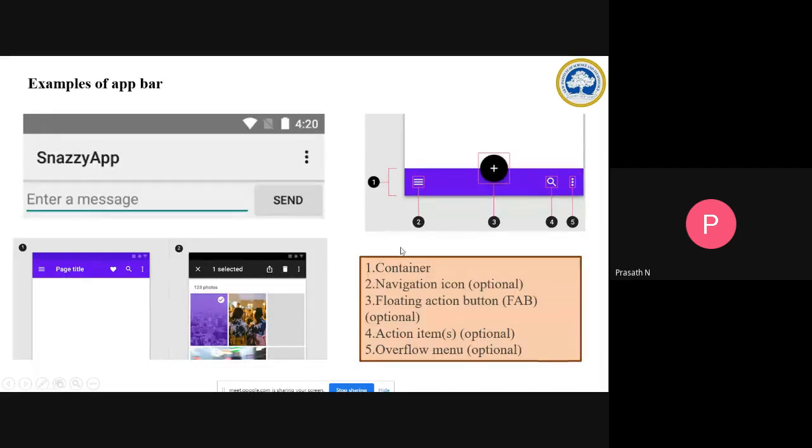This is a simple example for the action bar. I have three examples: one, two, three. The first two examples are for the action bar at the top of the screen, and the example shown on the right hand side shows that it is at the bottom of the screen.